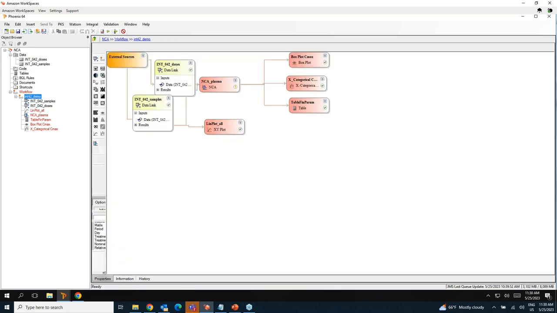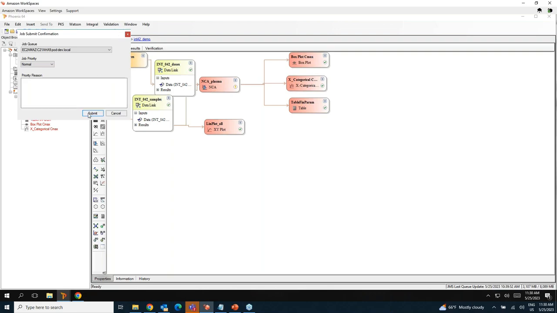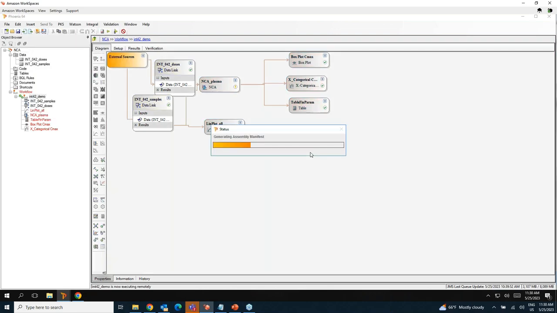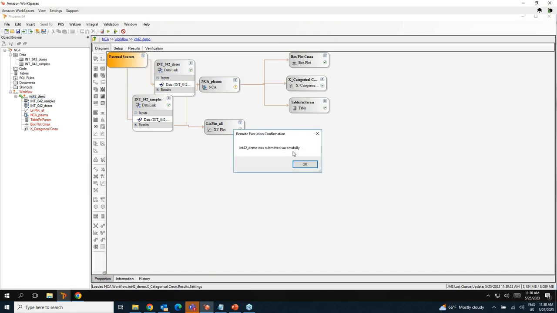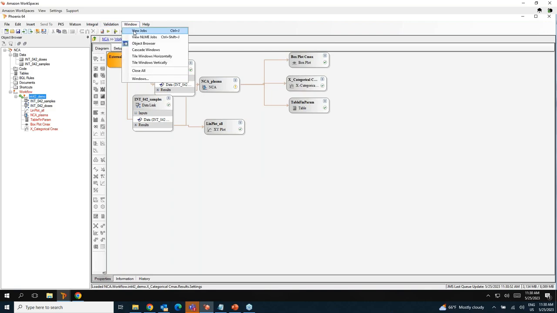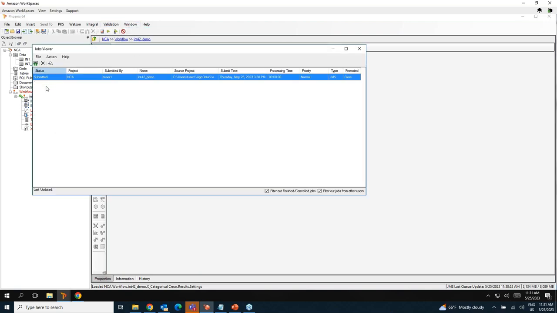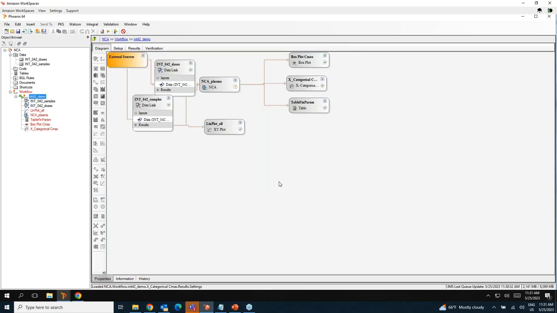And now let's say that I think this workflow is going to take 10 minutes to run, and I don't want to just sit and wait for it to complete. So what I'm going to do is use this remote execute option here. I'm going to click remote execute and then press submit. Okay, it's going to give me a status, and I'm waiting for a prompt that tells me that it was submitted successfully, and it was. And if I go to the window menu and select view jobs, I can see that my workflow has been submitted to the queue. And let's say I want to do a little bit of further work.